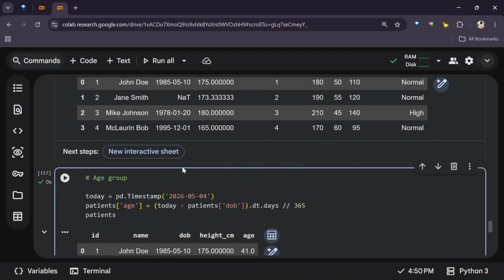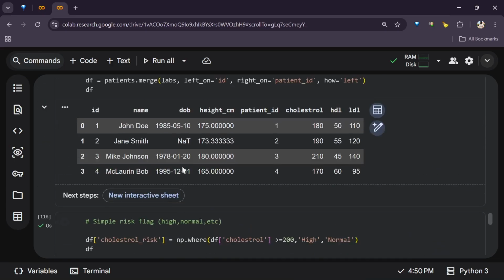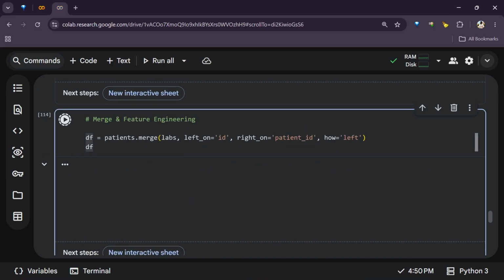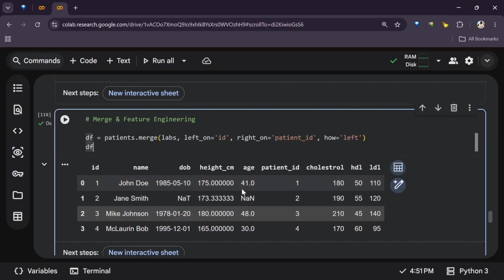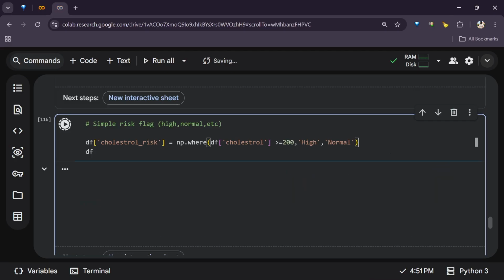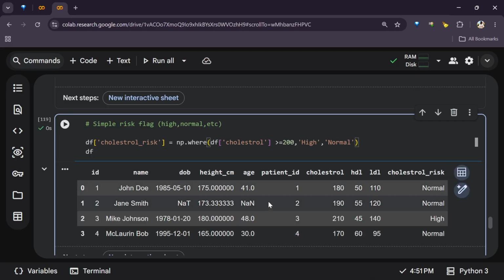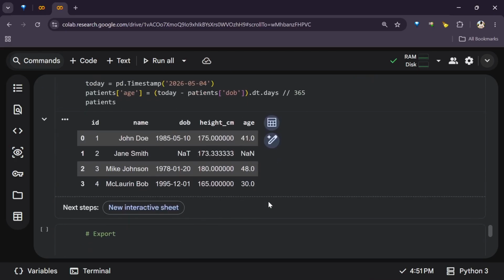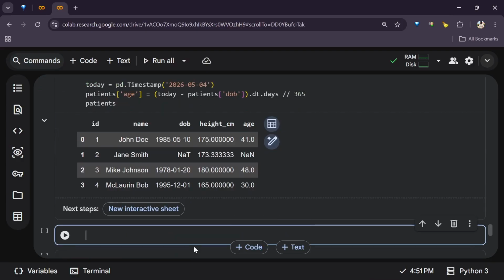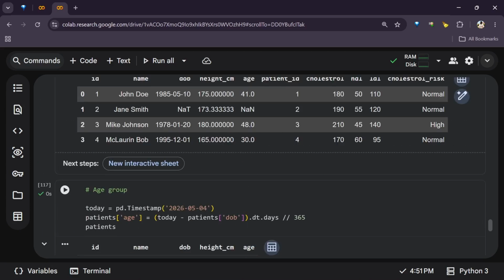Okay. So that means we have to probably run this again. Okay, age is now included. Let's run this again as well. All right, age is now included. So right here, we can now create the age group. Okay, so age group. I'll rename this to age.